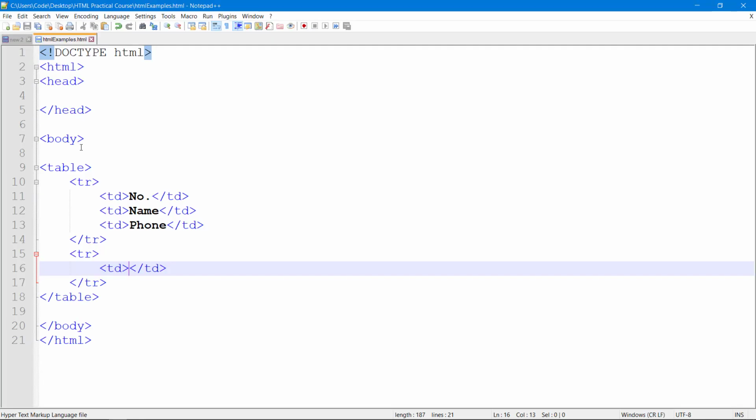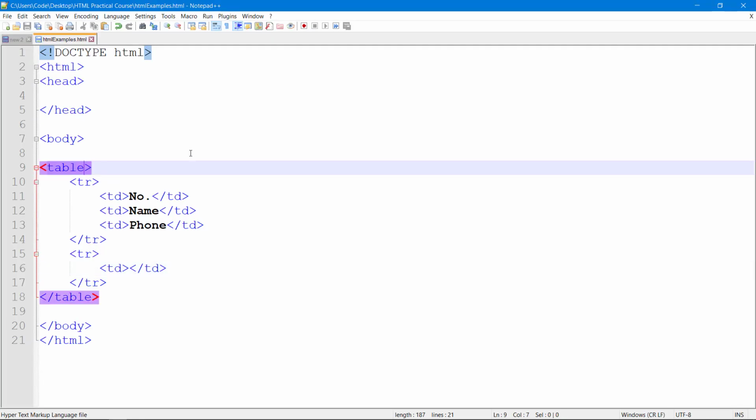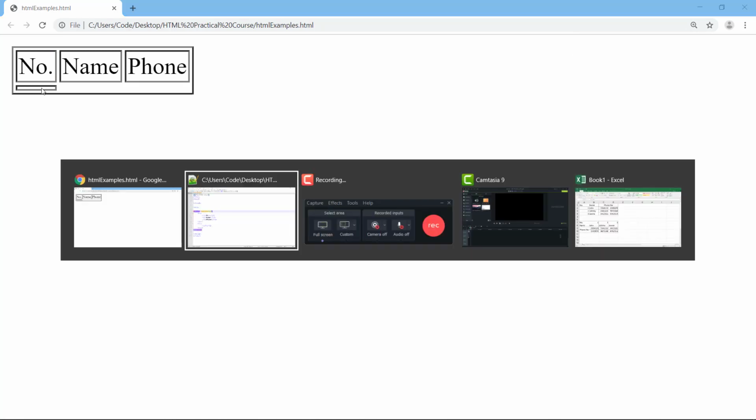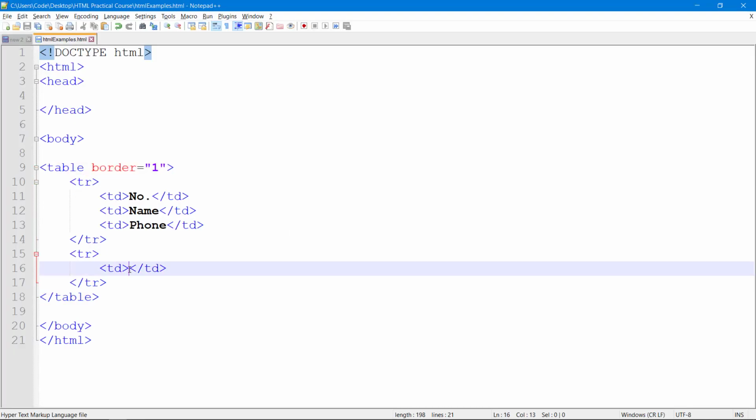Oh, you will say this is really a table? So let's add a property like border and 1 pixel. I save and refresh like this. So this is our table. Number, I'm going to type the number. I opened the TD and it does not have any data.